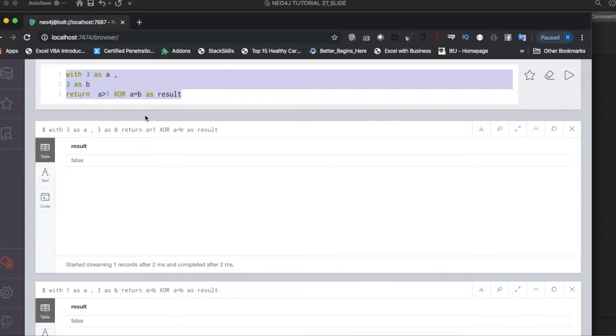So anyways, this is always true and this is always true. So if you apply XOR within these two conditions, definitely altogether it will become false. So for XOR, if both of the conditions are returning true, then the output of the overall condition or function will return false. So that is XOR.